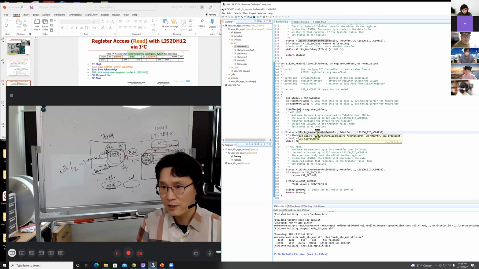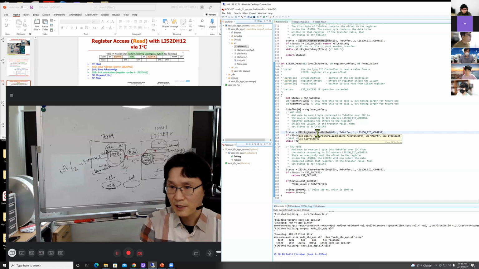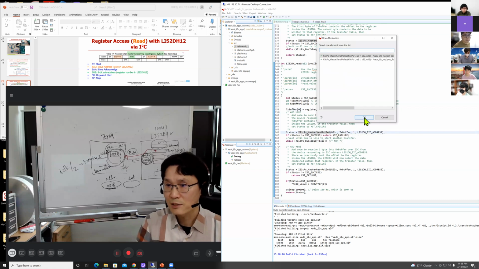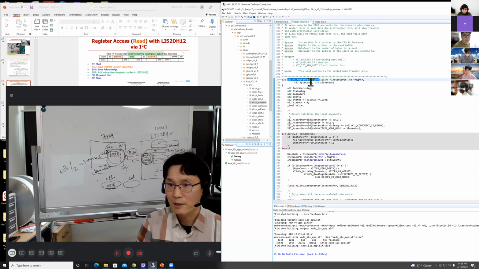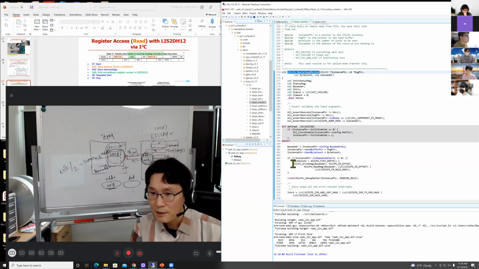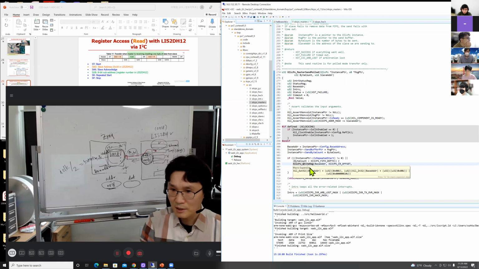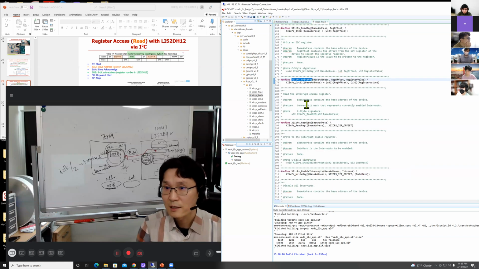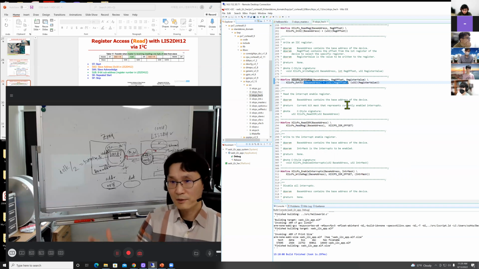To figure out the detail, you can press F3. Then you can check out this source code, master send port. Then here, flag, right. Okay. Just follow the code. If you want to know about this API, press F3. So here, writing something to that register. Okay, so you can do this.